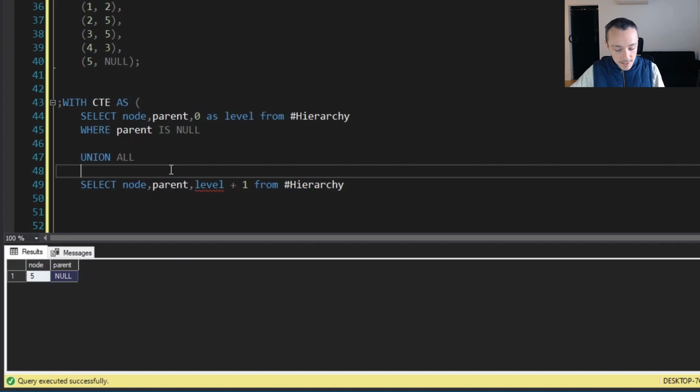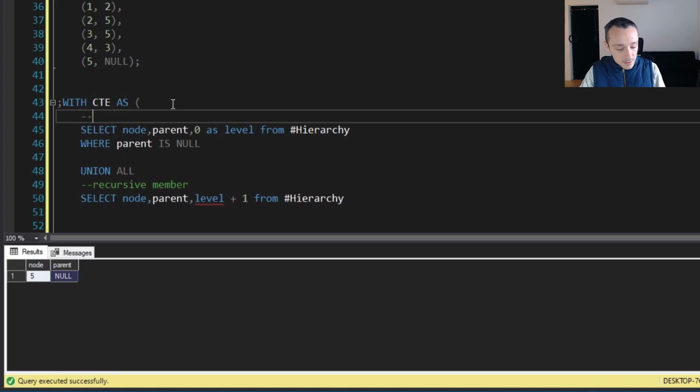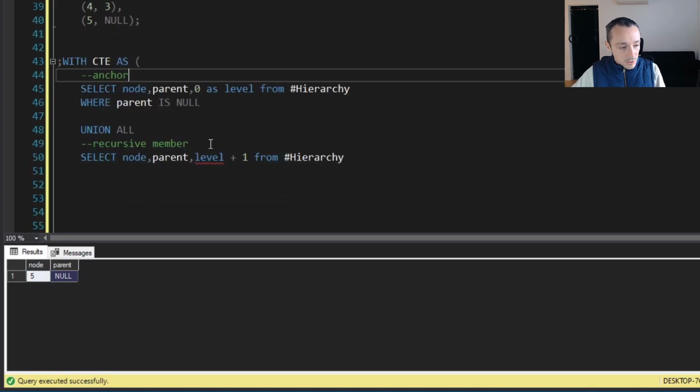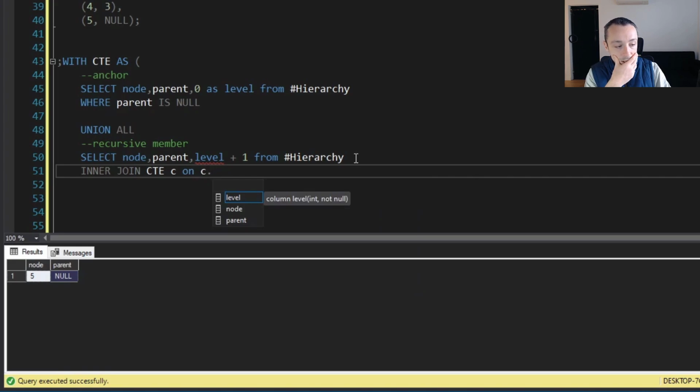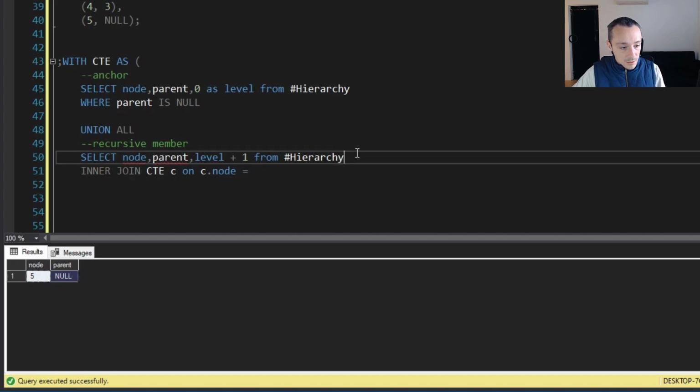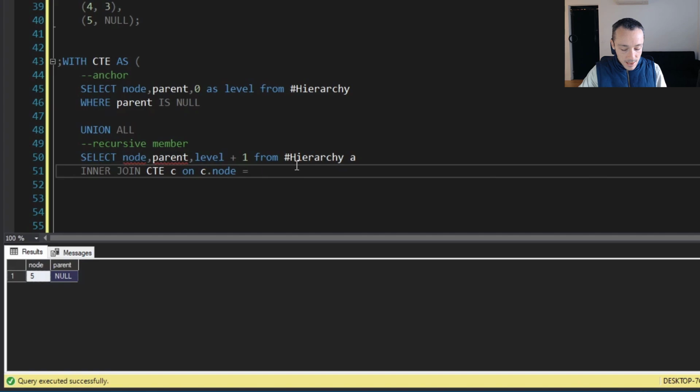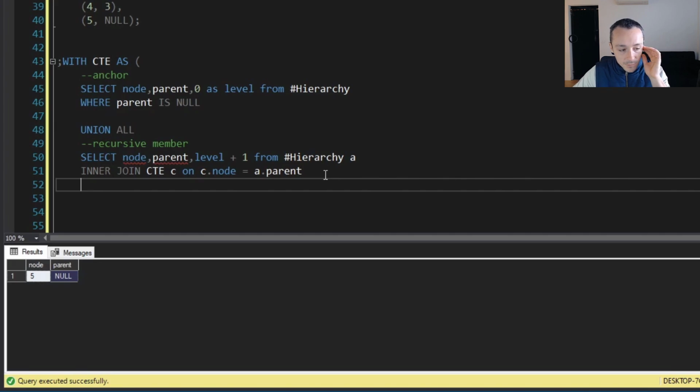Again, this is the recursive member, and this is the anchor. This is where all the recursion will happen. So then what we need to do is inner join CTE on C dot node, because we obviously don't have a parent in here, equaling A dot parent. So let's step back a little bit.